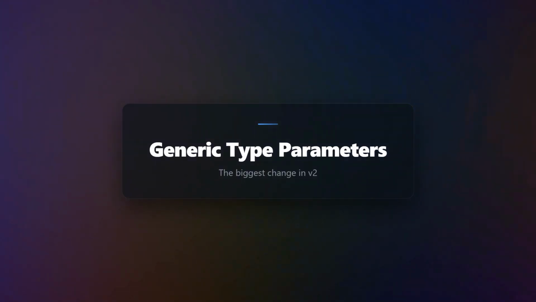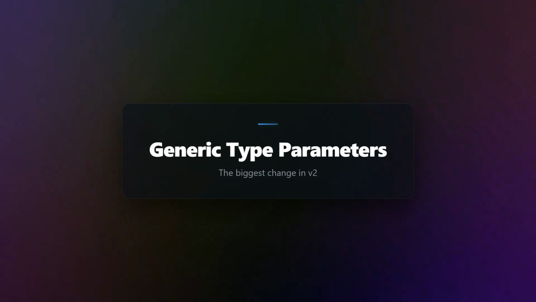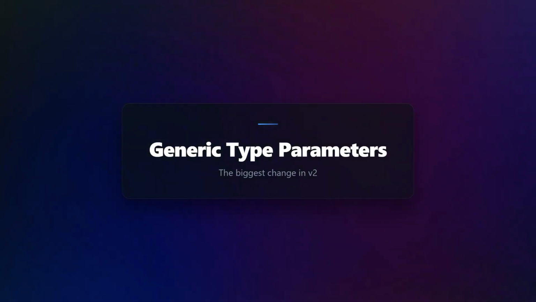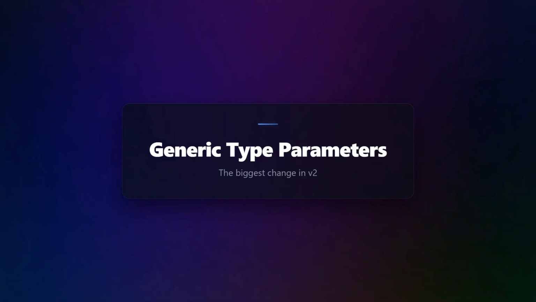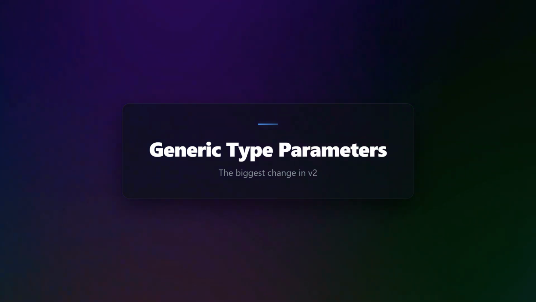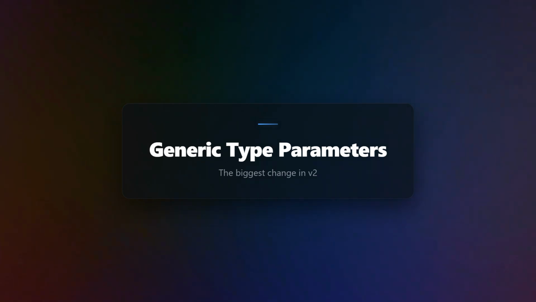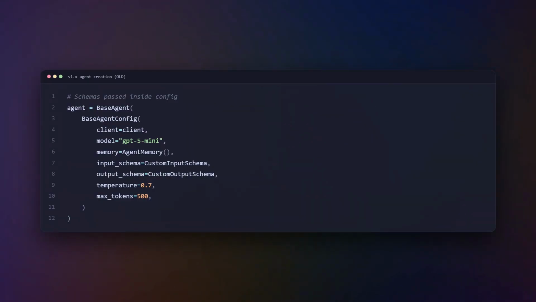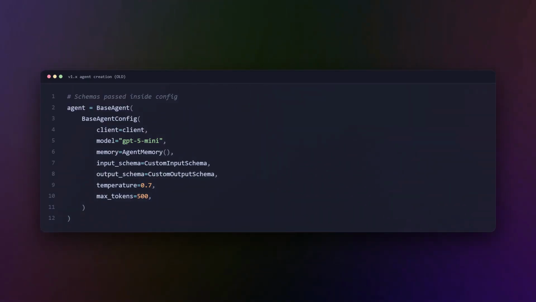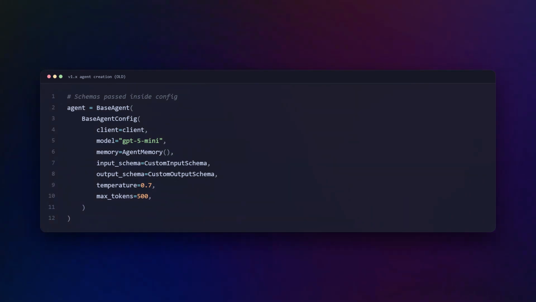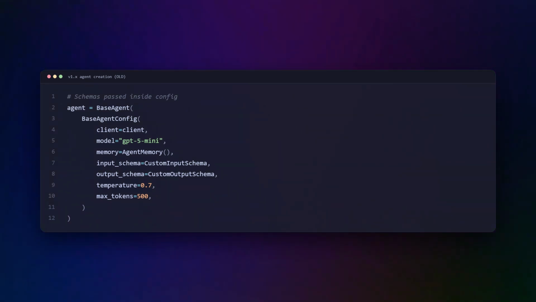Now for the biggest architectural change. Agents and tools now use generic type parameters for their input and output schemas. This is a breaking change, but it makes your code significantly more type-safe. In version 1, you passed schemas inside the config object. The input schema and output schema were just attributes sitting in the configuration.